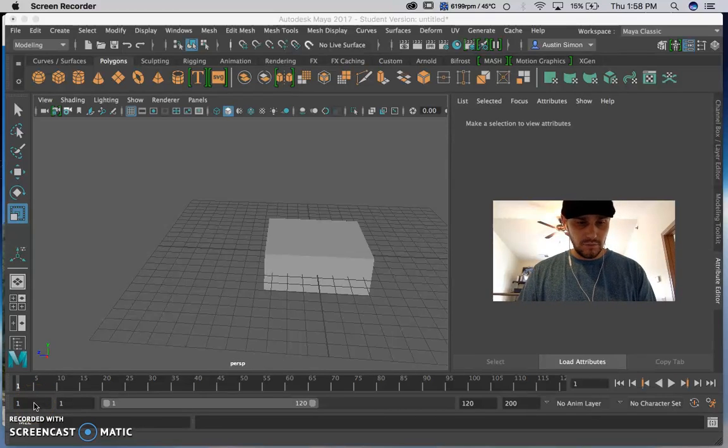Hi, and welcome to my Maya 2017 tutorial on how to build a room, and also tips and tricks for issues you're probably going to run into, like I do pretty much all the time.